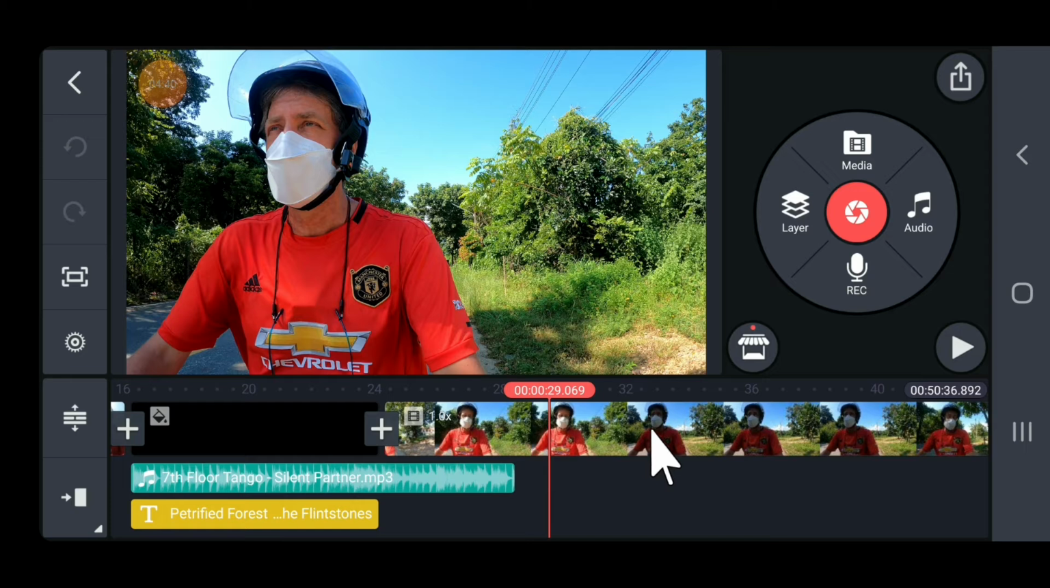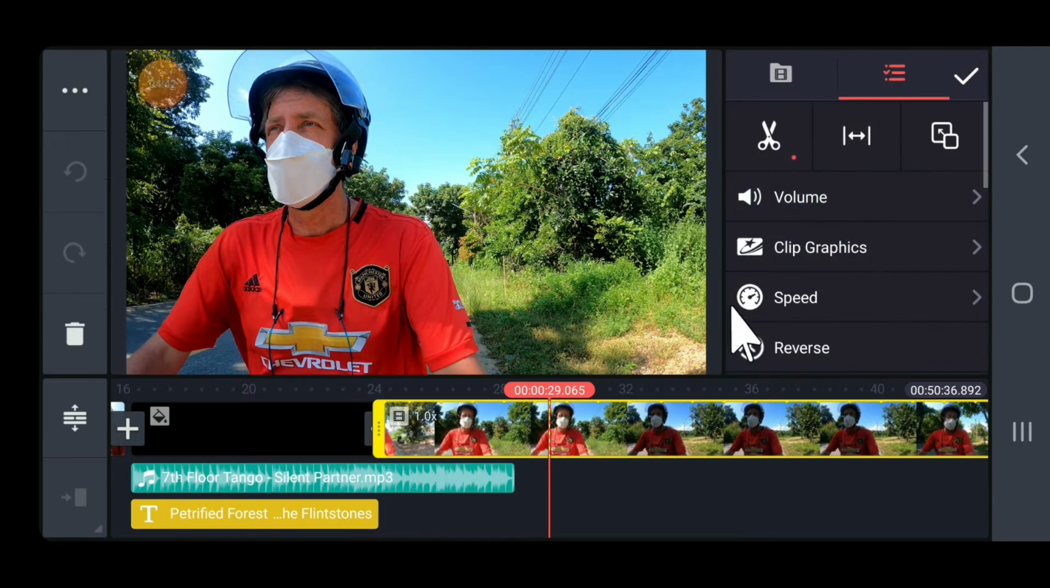So let's click on this video clip. And there we have it. Now that the video clip is highlighted, has a yellow box around it to show that it's been selected. And now we have all of these editing tools, things that we can use to edit this video clip.